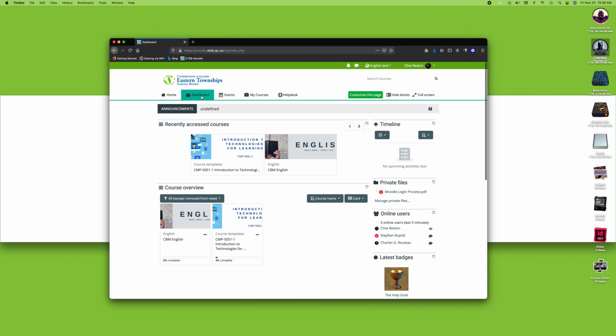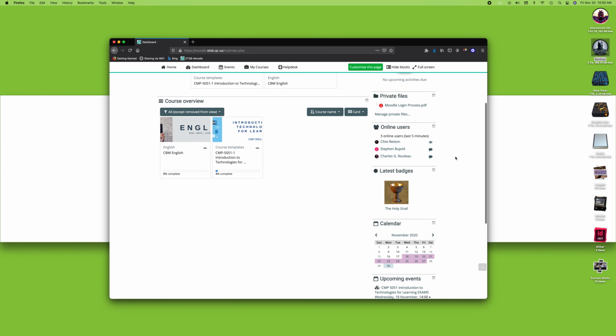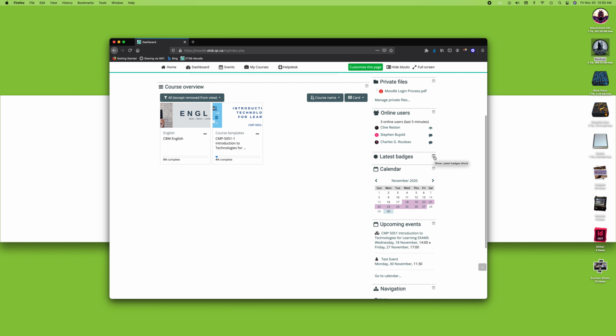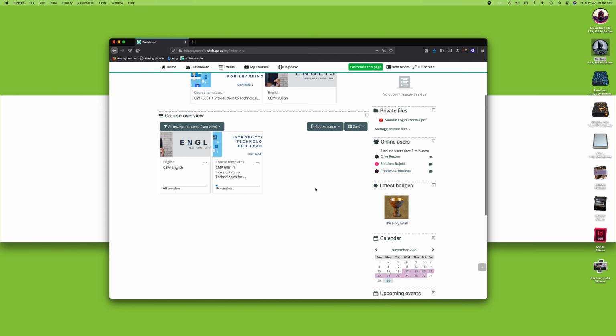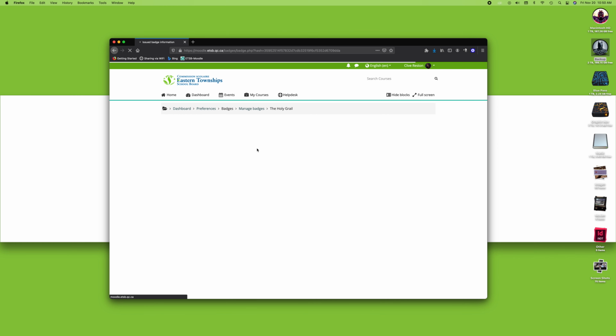In my dashboard here, you can see on my blocks here. And by the way, if you don't see your blocks here, you can just turn them on or off with the show or hide blocks. So I can see my latest badges in here. And if I don't want to see those, I can actually close it down and then click to see it. So I've received the Holy Grail badge. If I click on it, it is going to give me a bit of information about it.